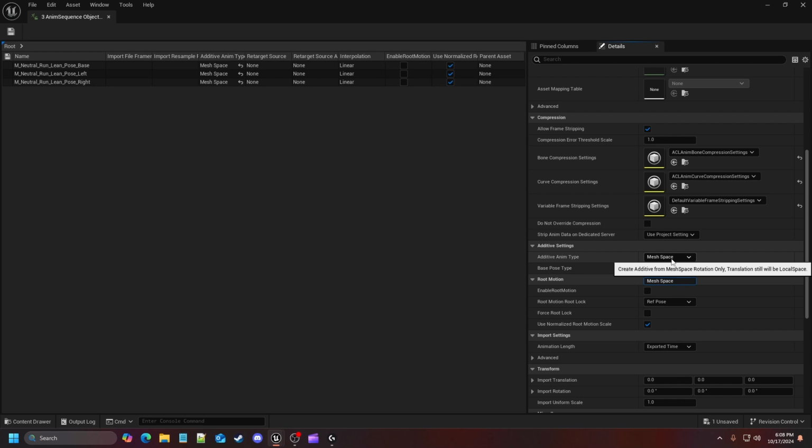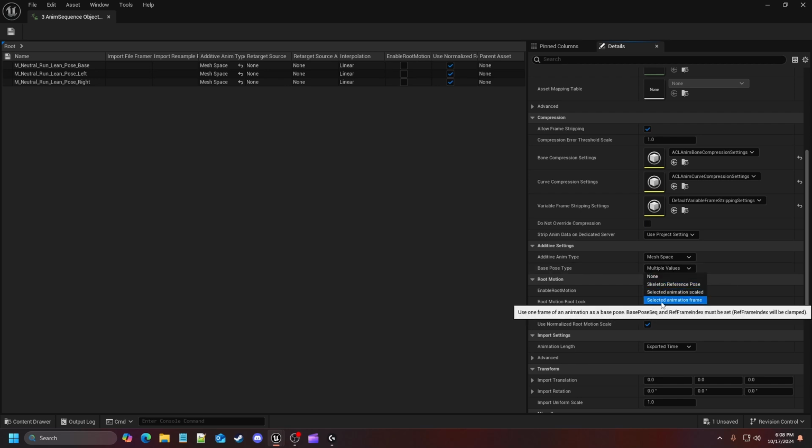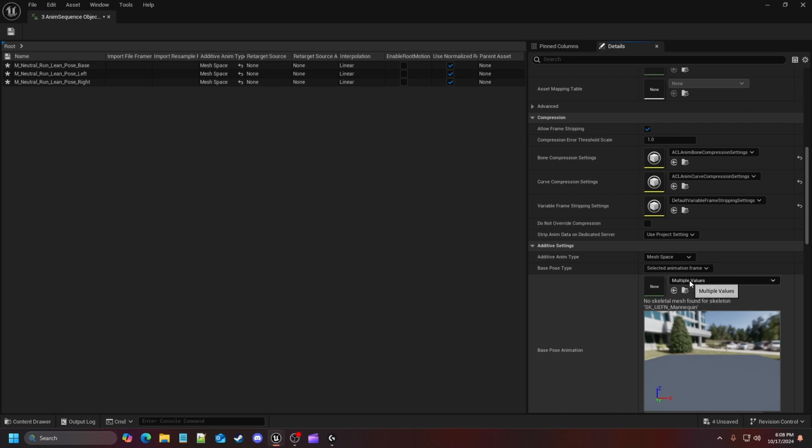When I was doing it with other stuff, it was either on no additive or on mesh space, which is kind of weird, right? What we actually need to do is keep it on mesh space, because that's what we're trying to apply by using the mesh space additive. But with the multiple values, we want to make sure we're on selected animation frame. And you can see that it's trying to look for a skeletal mesh for skeleton UEFN mannequin.